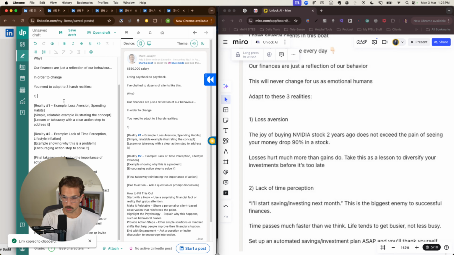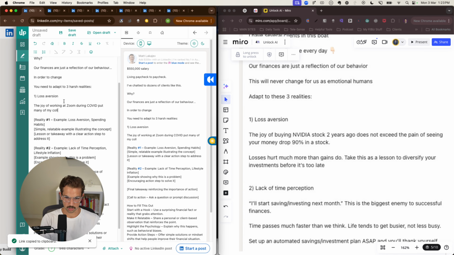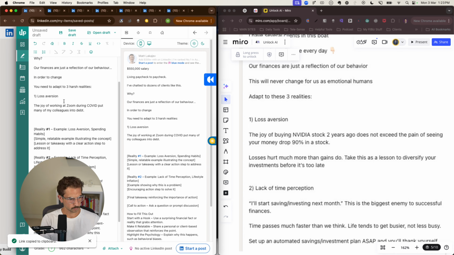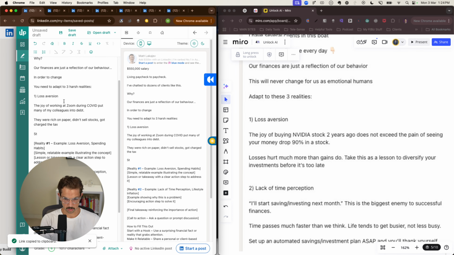Loss aversion. I actually worked at Zoom during COVID, right? Loss aversion. The joy of working at Zoom during COVID actually put many of my colleagues into debt. They were rich on paper, didn't sell stocks, got charged the tax, stocks plummeted.